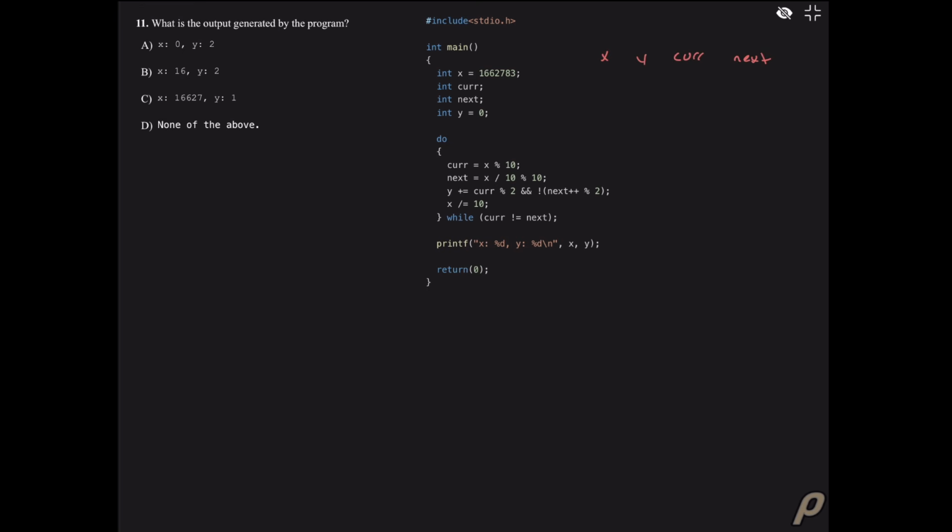So initially, x is this pretty large number. Y is just 0. And cur and next are not initialized initially. And so we go into a do-while loop. A do-while loop means that we're going to do it on the first iteration, regardless of the control expression.